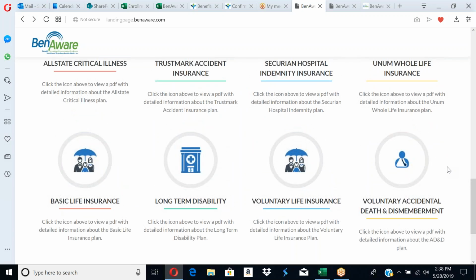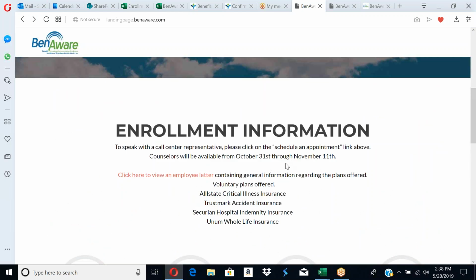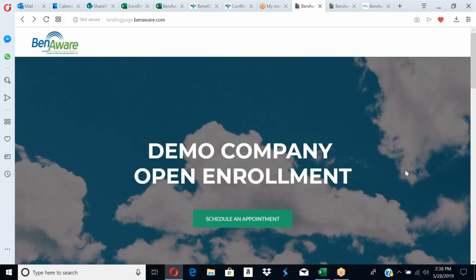We also like to keep this available for new hires, so we would just change out the dates here. Welcome new hire, these are your benefits. This is the process to get enrolled, and it's just there up all year.